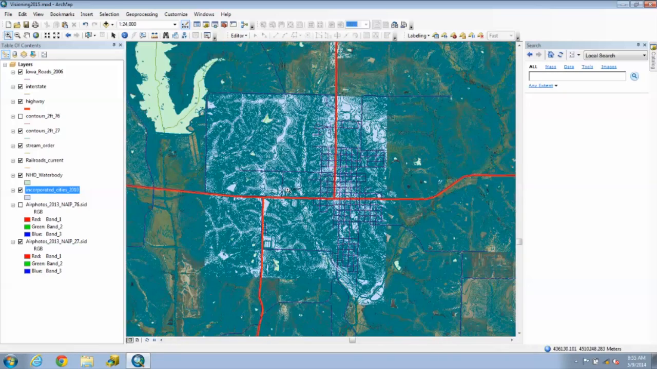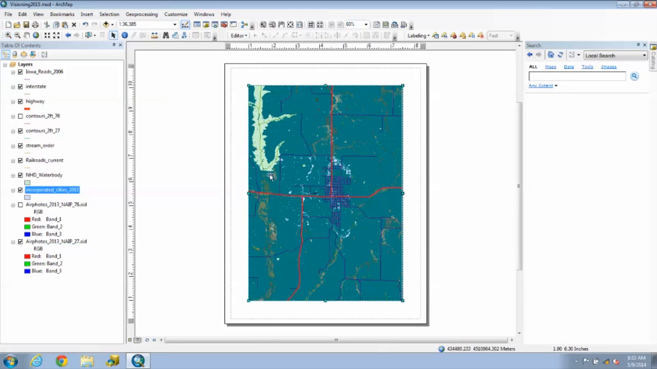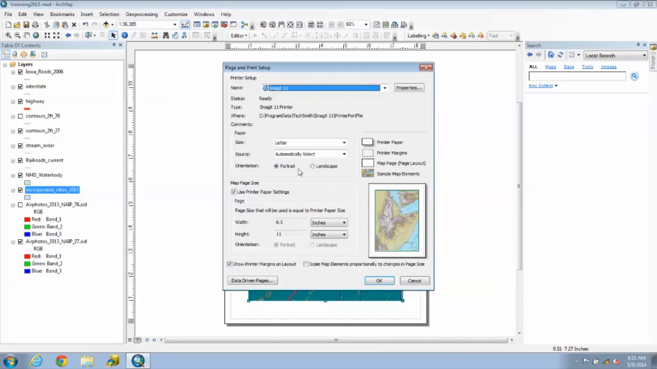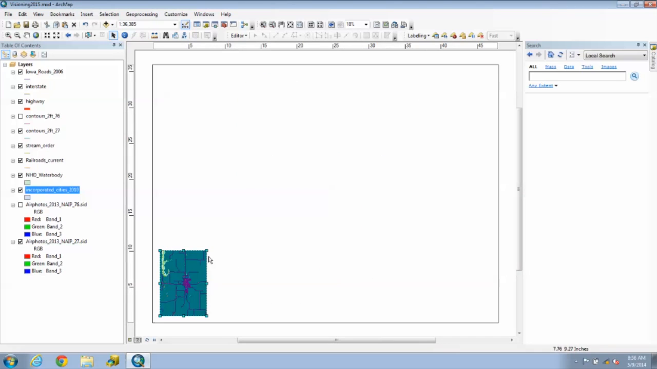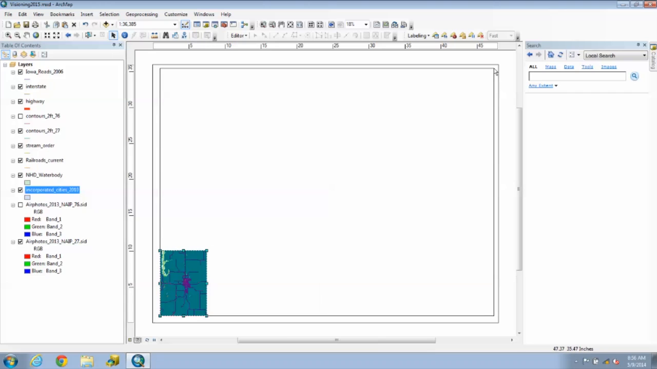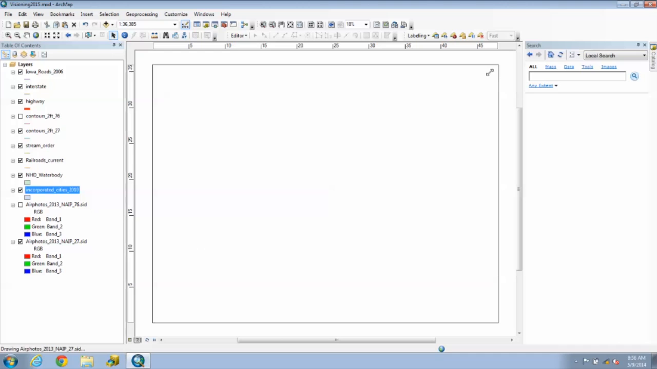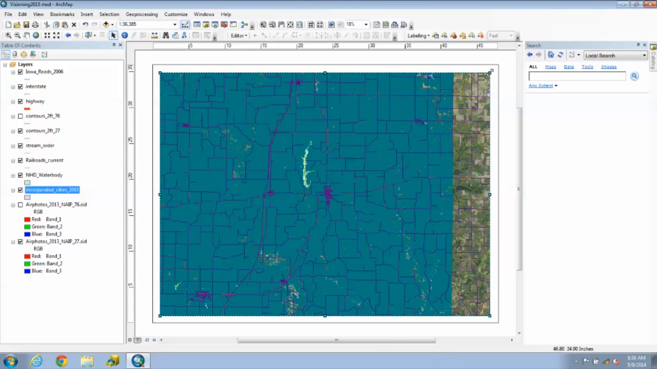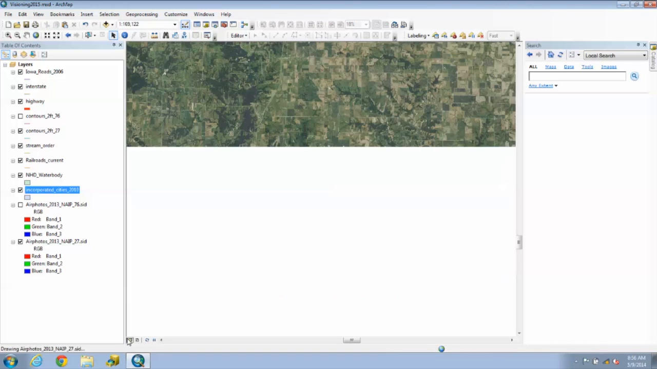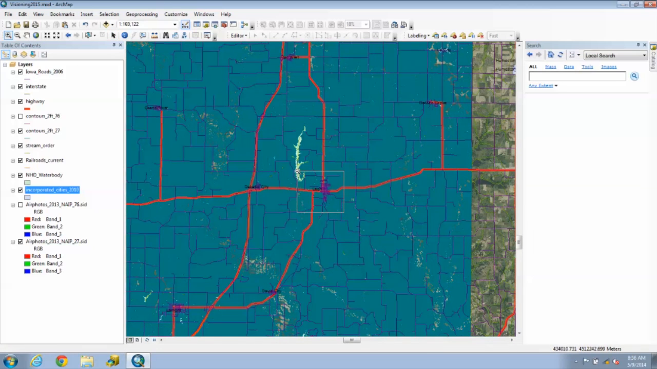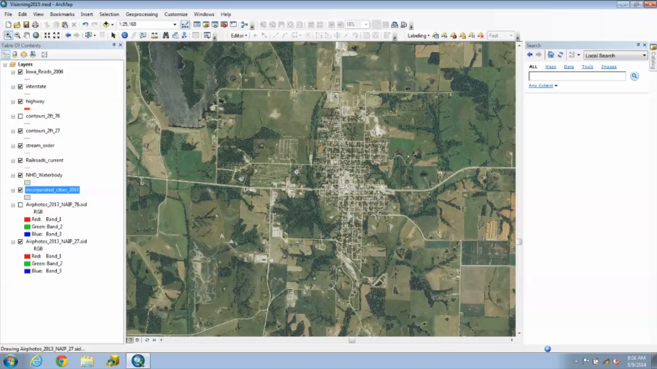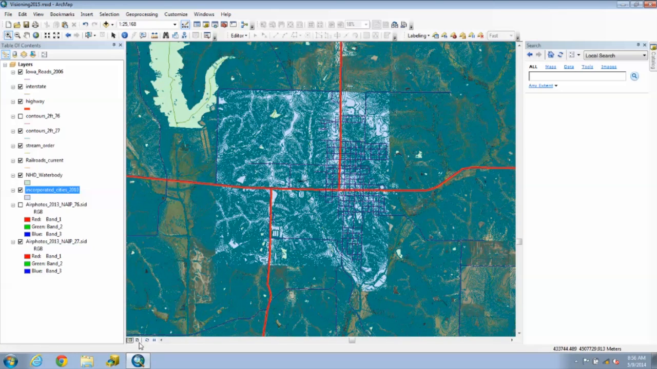Now go to Layout View and open Page and Print Setup. Change the orientation to landscape, uncheck paper settings, and change the paper to ArcE. Adjust the frame so that it fills the entire page. Then switch back to Data View and zoom back in on the community. Then return back to Layout View.